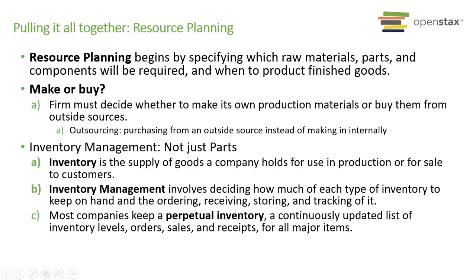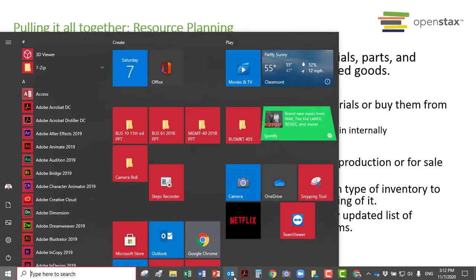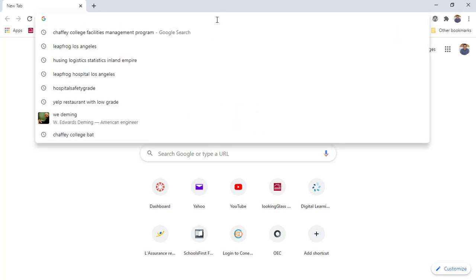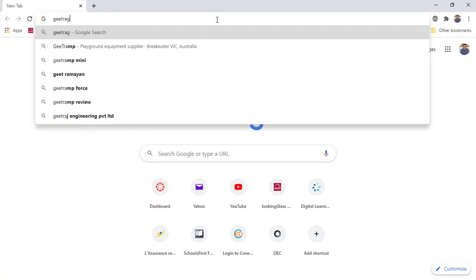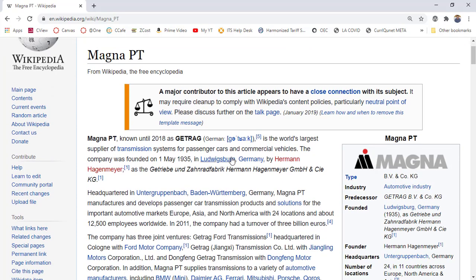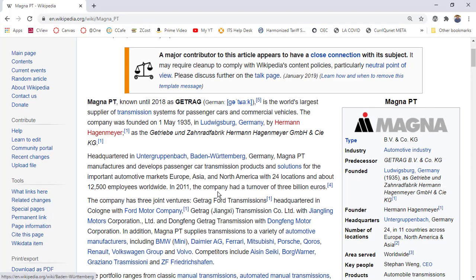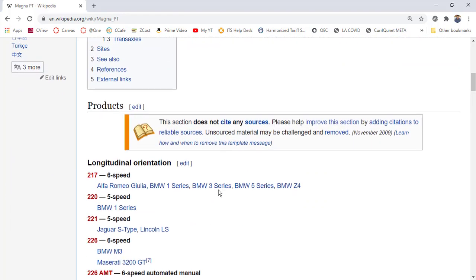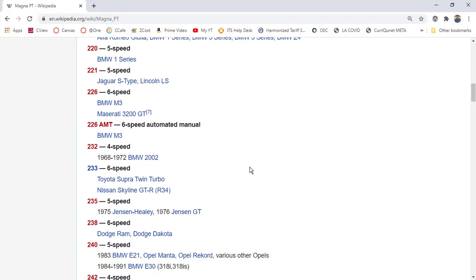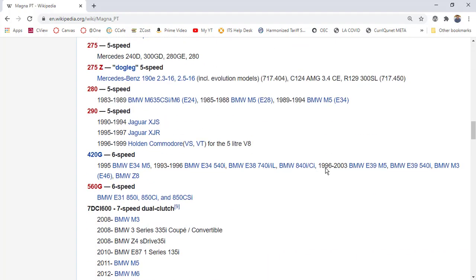Let me give you an example that I always find fascinating, which is a German transmission company called Getrag, although I think they changed their name recently. Let's see, there we go. Getrag is perfect. They changed their name to Magna PT, right? World's largest supplier of transmissions for cars. So you're driving whatever car you're driving, it could be a Ford or BMW, doesn't matter. Very likely that your car has a Magna PT transmission. I mean, the list is huge, right?